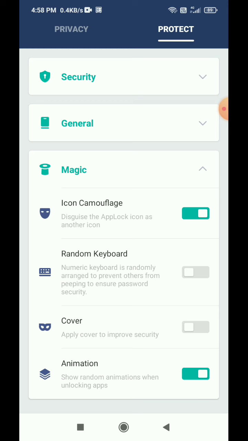You can use this to hide the app lock so that they cannot delete it. It also has the option that it cannot be deleted without your pattern or password. So it is safe to use this.